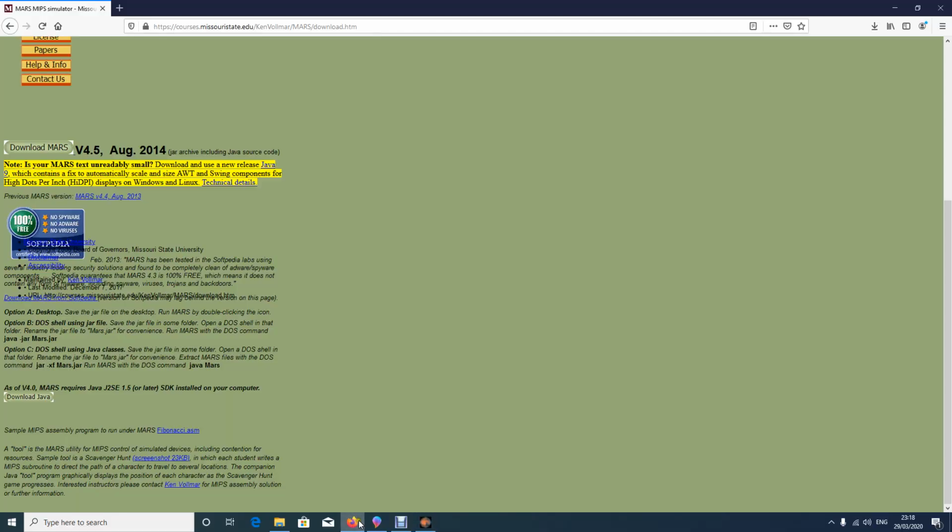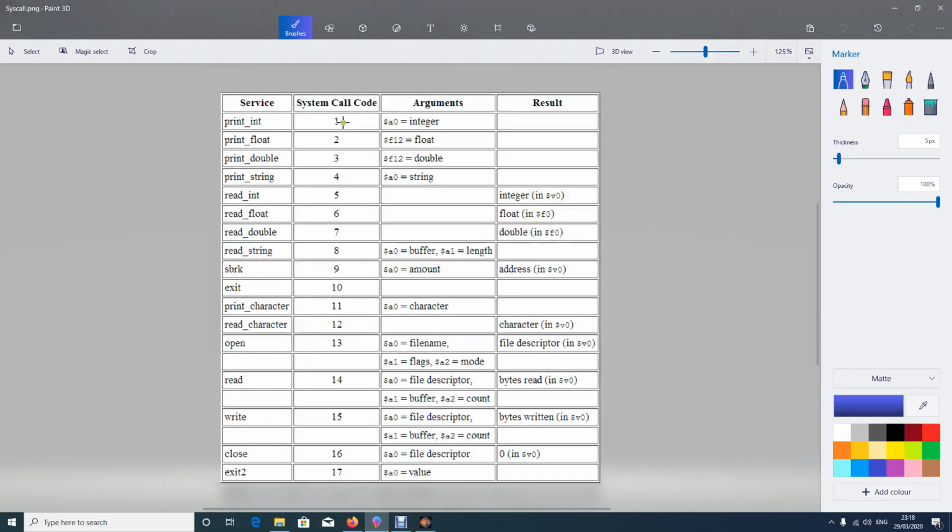These are the system calls, guys, which you need to learn by heart actually. Whenever you want to print, the system call numbers are 1 to 4. 1 to 4 is for printing. So if you say 1, that means you're telling the computer that you want to print an integer. If you give a system call code 2, that means you want to print a float. 3 is for double and 4 for a string.